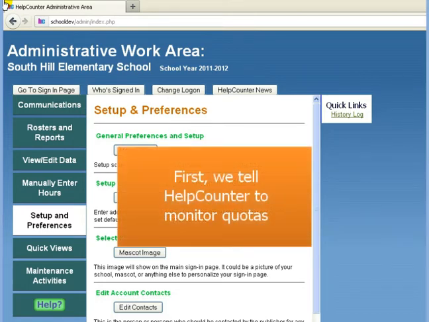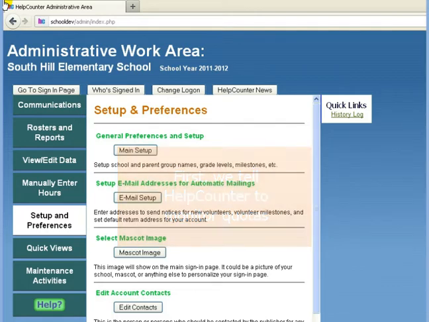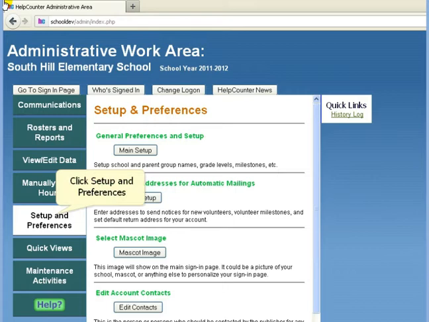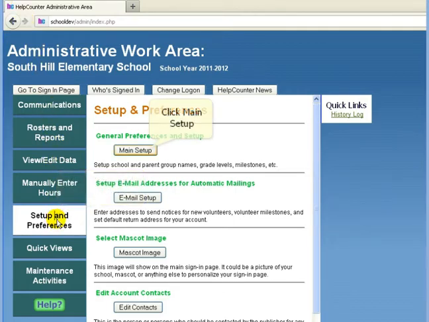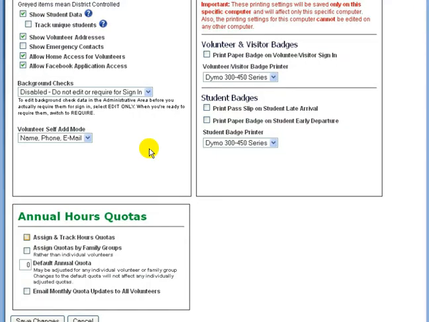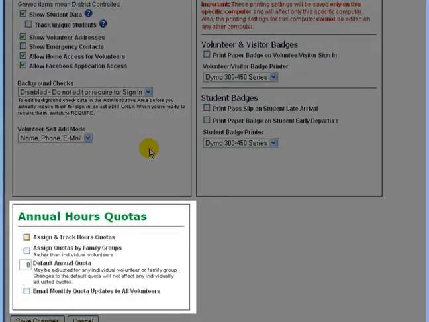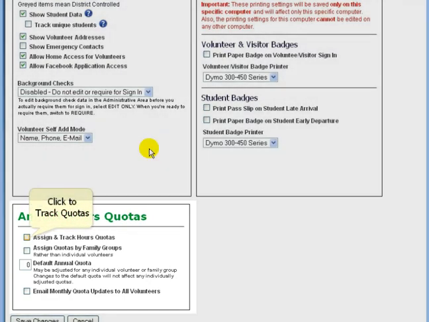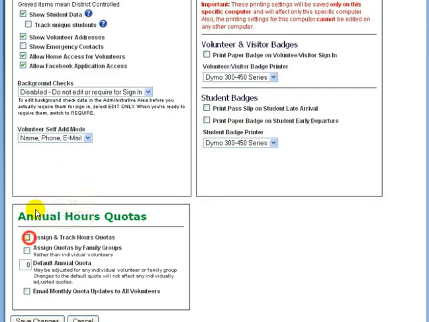So what we want to do here is tell HelpCounter to use volunteer quotas and then to tell it how many hours those should be. Now that sounds pretty complicated, but actually it's just a couple of mouse clicks. So we go into Setup and Preferences, and then we go to Main Setup. Now here in Main Setup, at the bottom left, you can see we have the Quotas section. So all we need to do is tell it, first of all, to assign and track quotas.